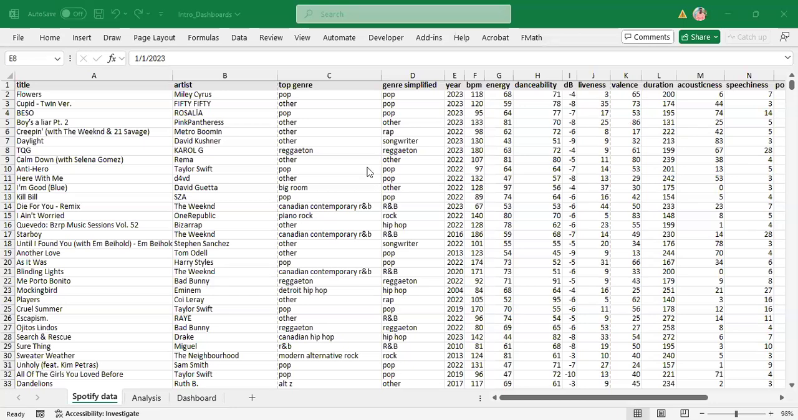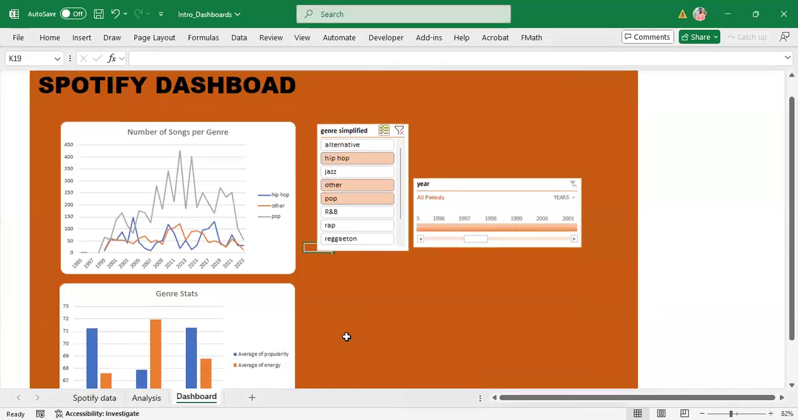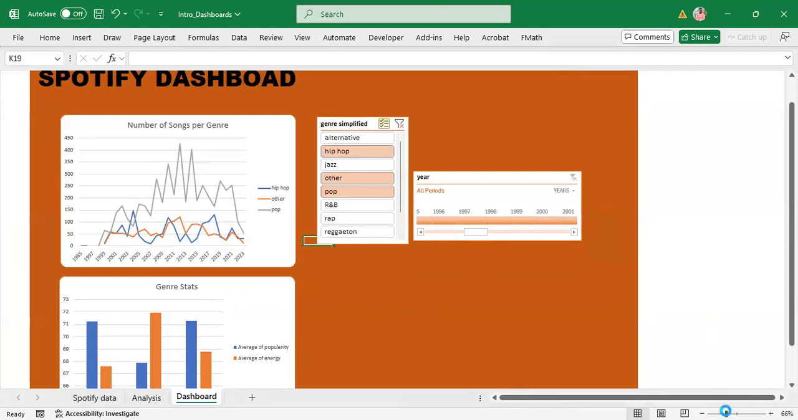Okay, so now we are just one step away from constructing this. Actually, I'm going to build two dashboards. The first dashboard you are going to build is on the data set we've been using so far, the Spotify data set. So we are just one step away from building this dashboard you see here.